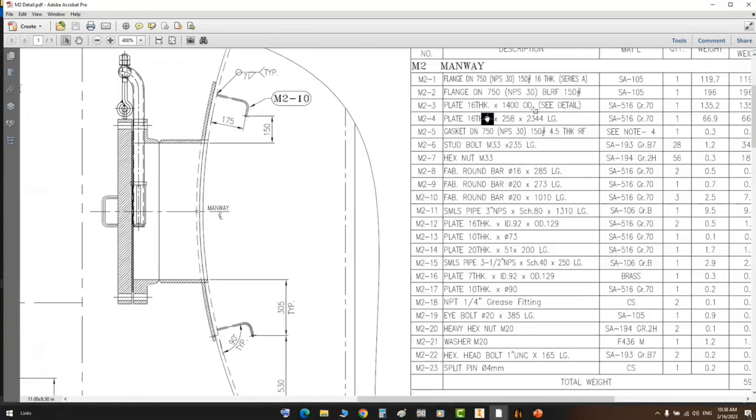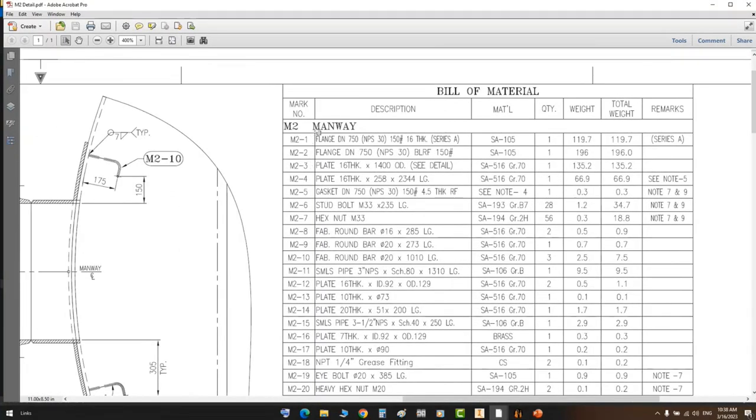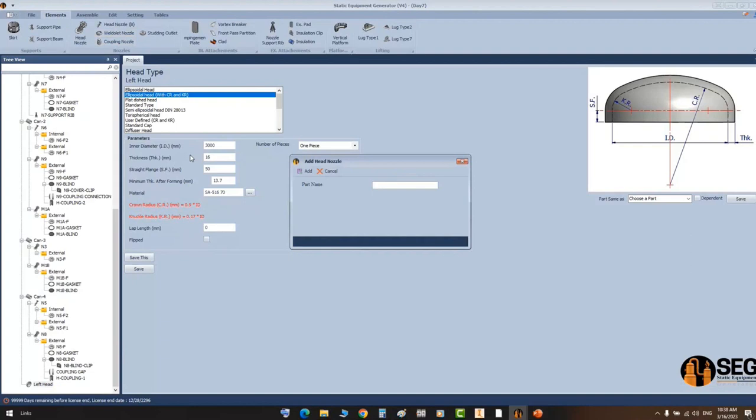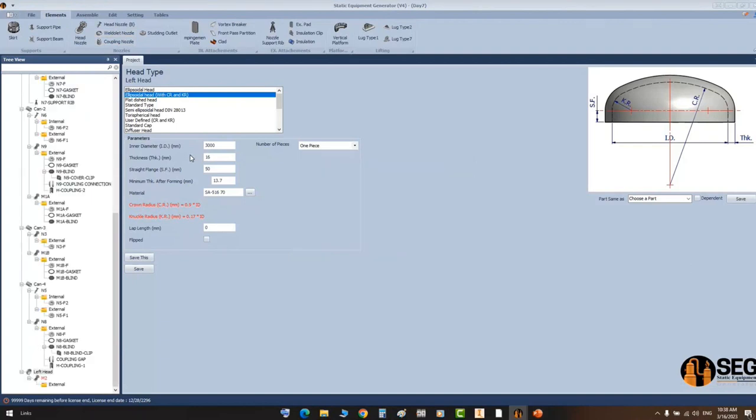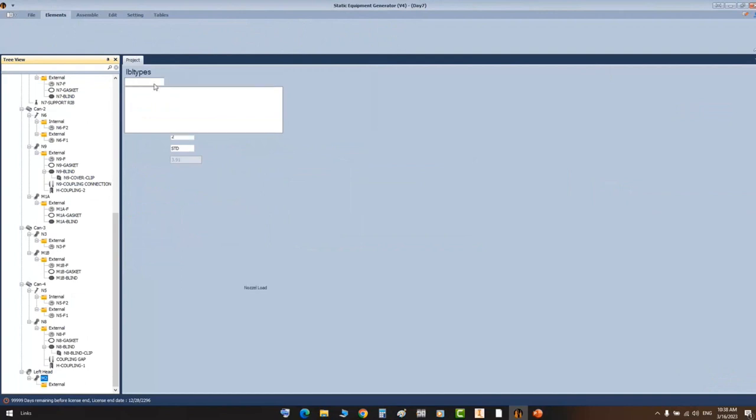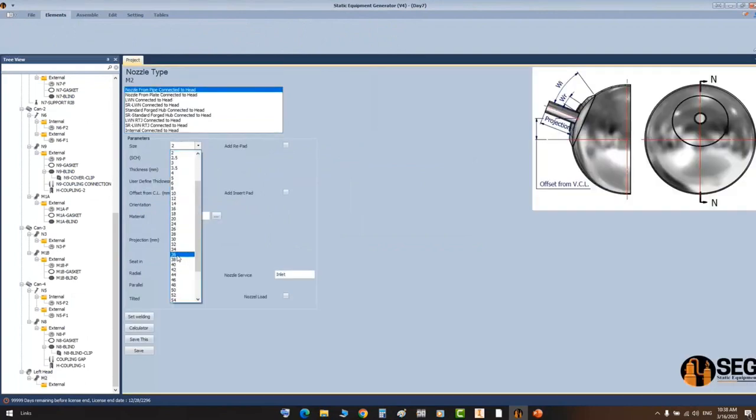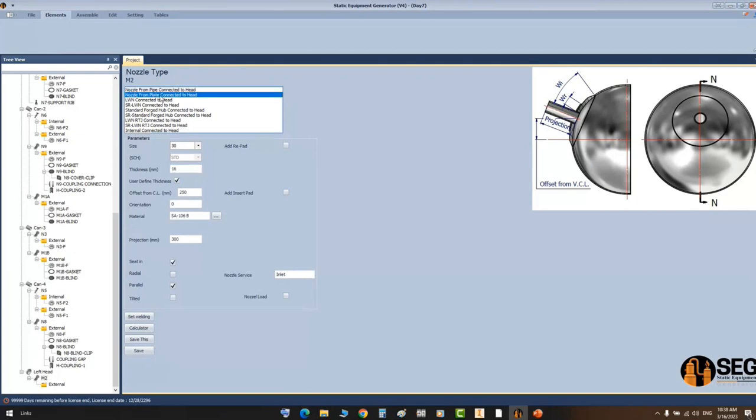Here, if we take a look at the bill of material, it's a 30 inch flange, series A, and here the rating, and it's from plate, and the thickness of the flange was 16. So from here, let's create a nozzle with external projection only as M2. For M2, we will define it as a nozzle from pipe, but the size will be 30 inches, and with a thickness of 16 millimeters. It's a nozzle from pipe, not from plate.